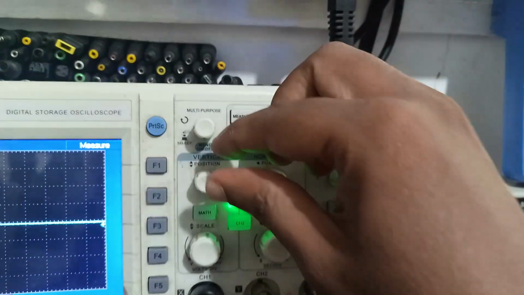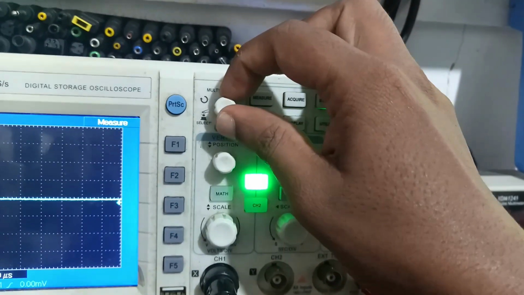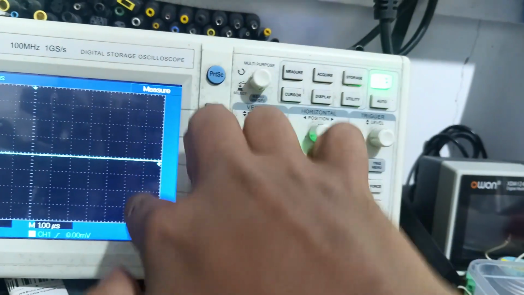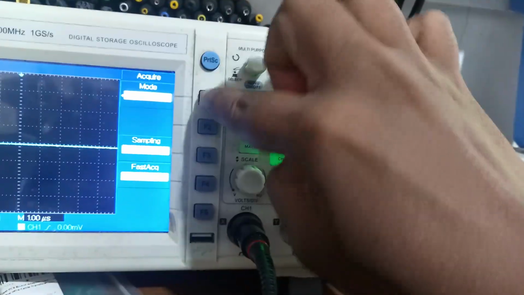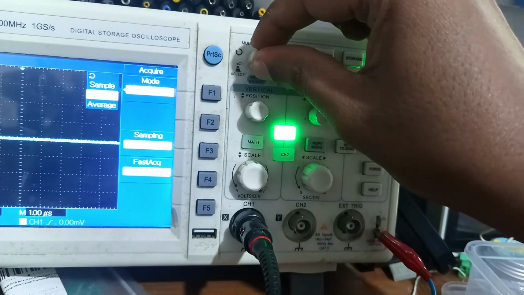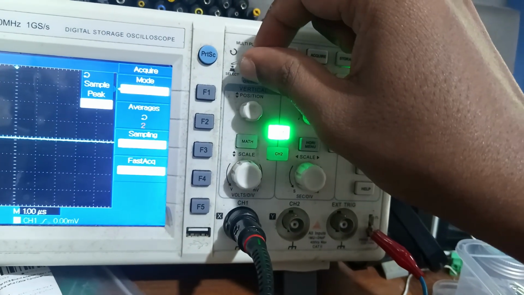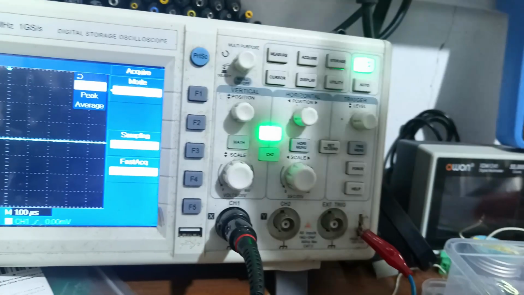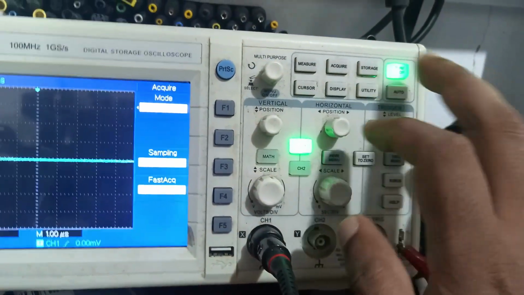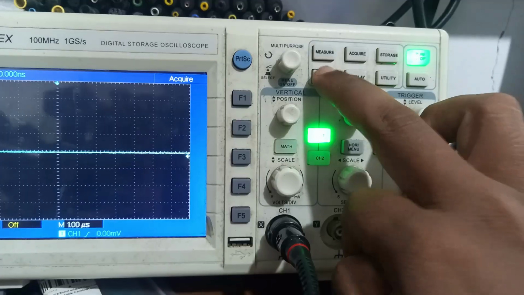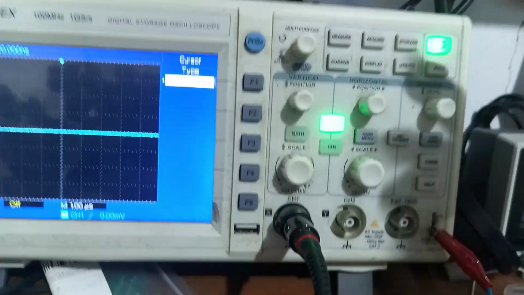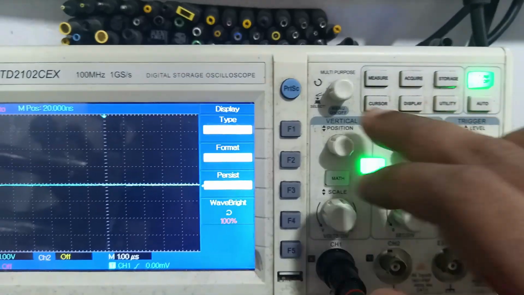This is a selector. Okay, you want to go to this area, the setting area. See this accurate. You want to select this one. You can use this selector to select this point. Okay, this accurate and storage, cursor. See, this one has type and display.